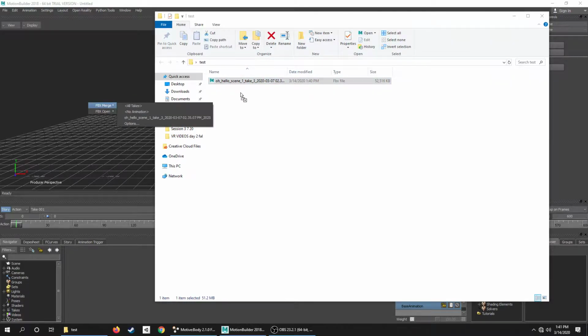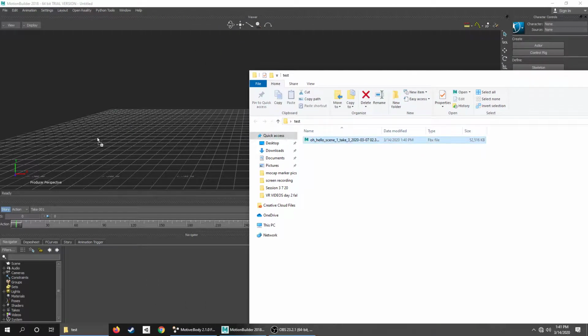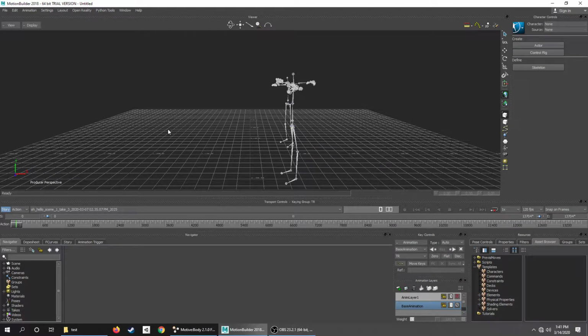So first thing, I'm just going to drag in the data. If you do FBX merge all takes, that means take all the animation, all the data that's in there. So let that load. Cool. So there it is.